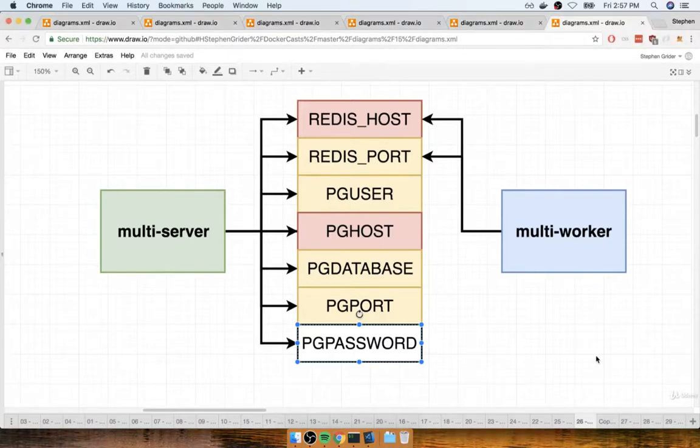There's one last environment variable that we have to set up, the PG password. This environment variable is a password that's going to be used to get access to our database. Now, one thing I want to be really clear about right now is that the password is tied to Postgres itself. This is not a password related to Docker or Kubernetes or anything like that.